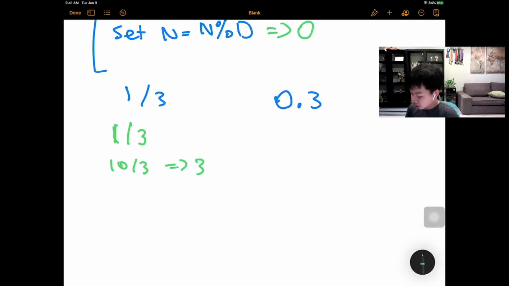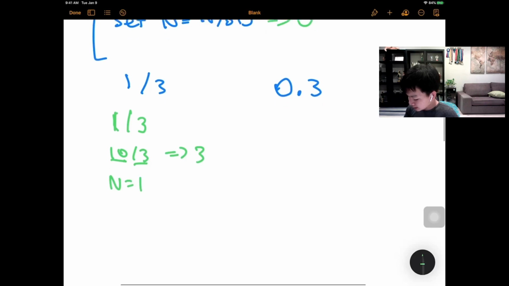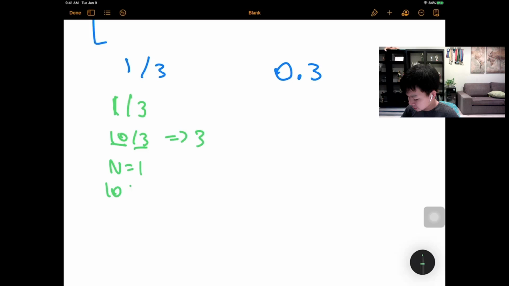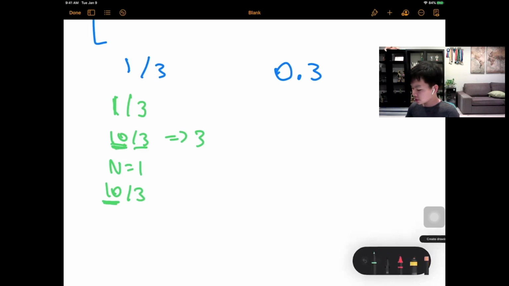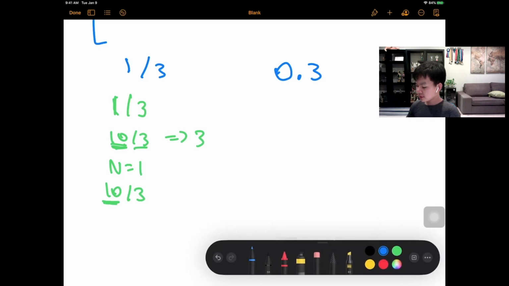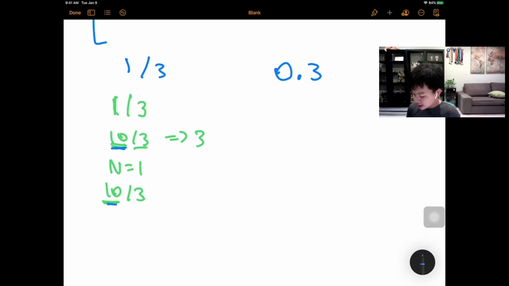Now we set our numerator to this thing mod this, so your numerator would become 1. Then you repeat it again, so you're going to get 10 divided by 3. But notice that this is the same as before, so no matter how many times you repeat it, it's going to be the same. So what we can do is keep track of the values of n and their positions, and when we reach a duplicate, we know that it's going to repeat, so we print a bracket around that.